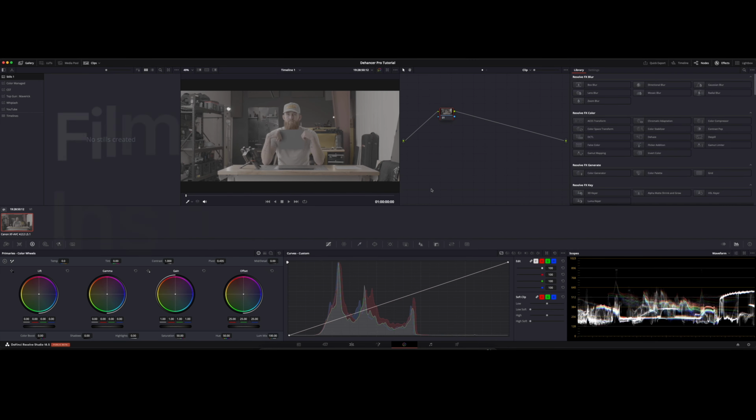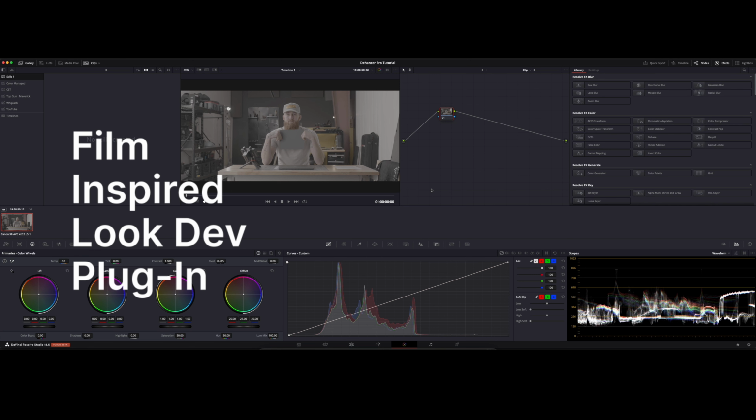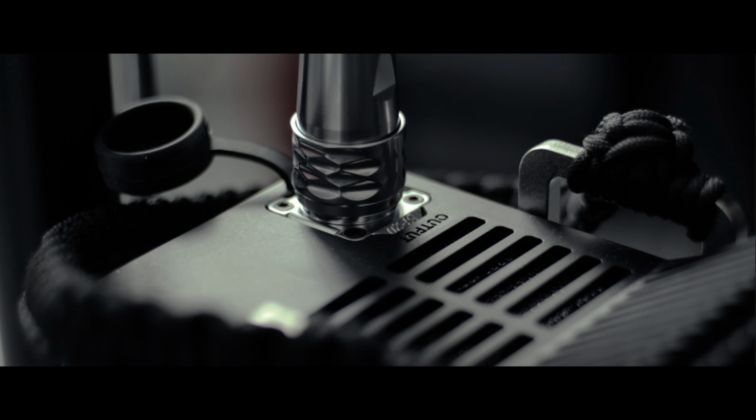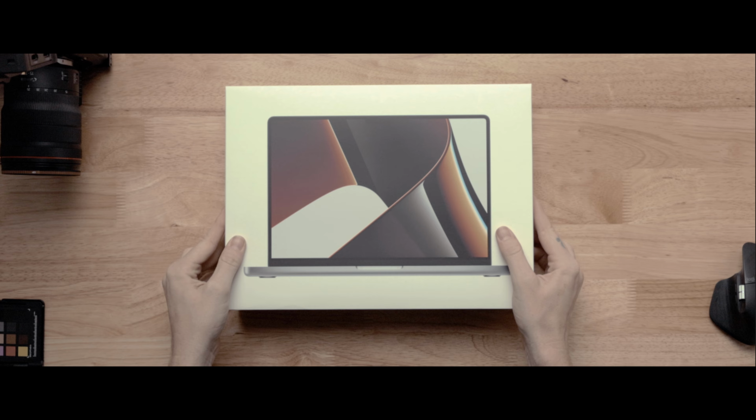Dehancer Pro is this film-inspired look development plugin suite. They've taken the complexity of look development, paired it with years of studying analog film characteristics, and then distilled that into a streamlined set of tools for a complete and customizable look.